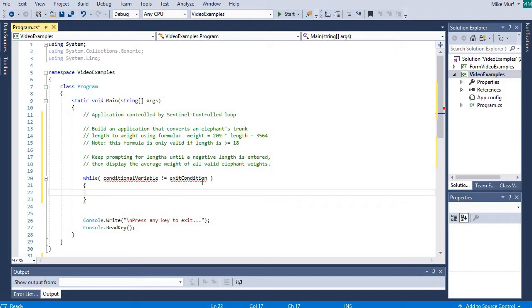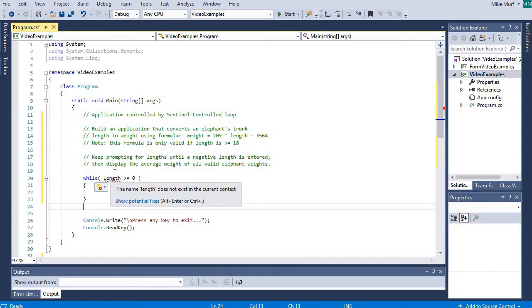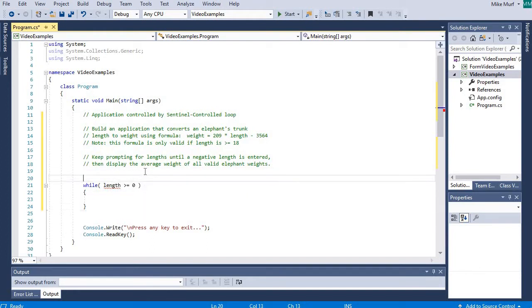Now our condition, the condition that we want to keep looping, looks something like this. We want to keep looping as long as the length, our conditional variable, is greater than or equal to 0, while it is not a negative value. This is our loop condition. We do not know how long it's going to take for a negative length to be entered, but we want to keep doing the work while the length is greater than or equal to 0. So if we are thinking about the 4 steps to build a good loop, this would be step 2. This is building the loop condition.